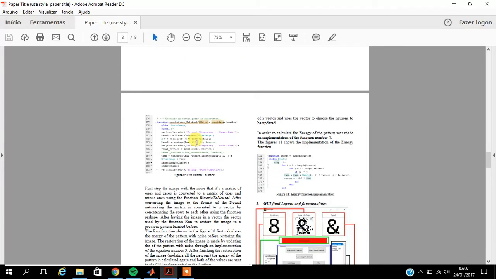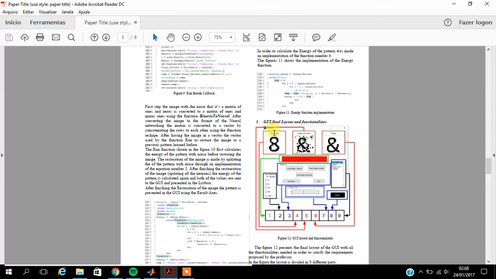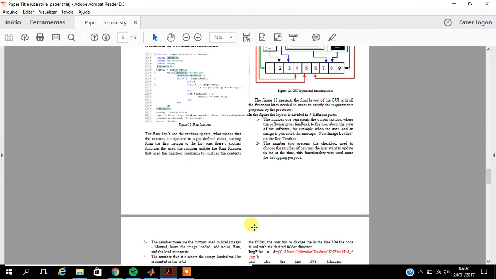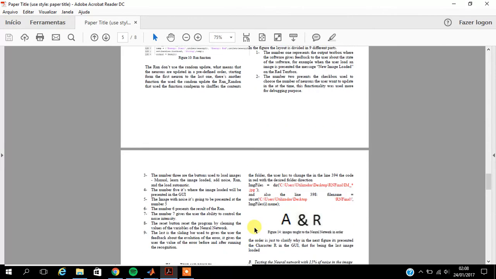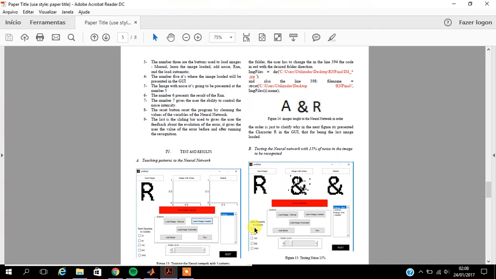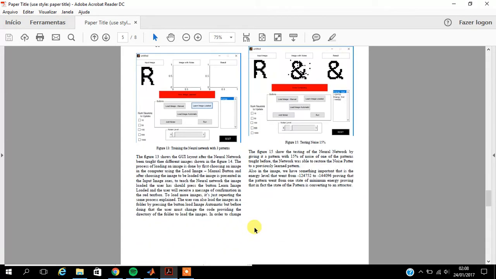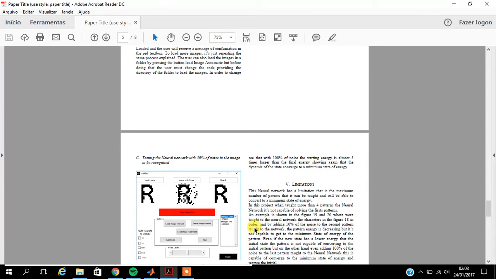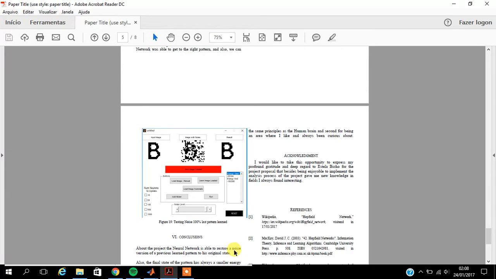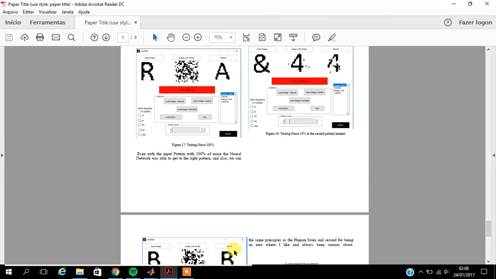Here I'm still talking about the code. Here I have the final layout explaining everything. Basically, I divide the layout in 9 segments and I explain what the purpose of every segment is in the project. Here I have some testing with the results and the conclusions, and here I talk about the limitation, which is basically the number of patterns that we can teach to the neural network without compromising its performance.